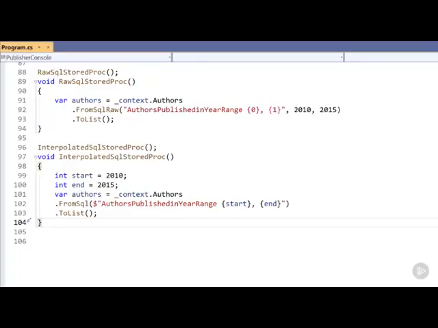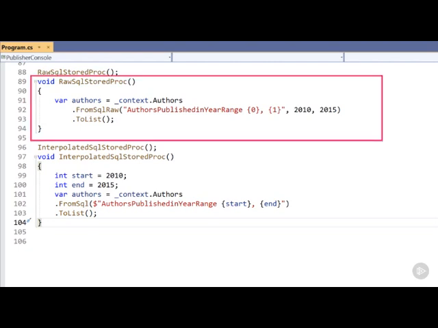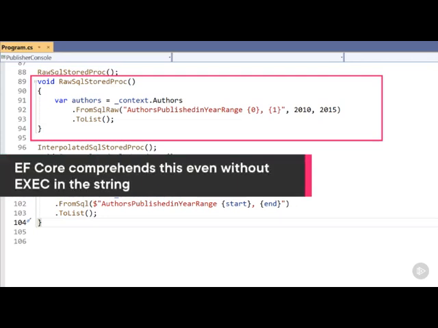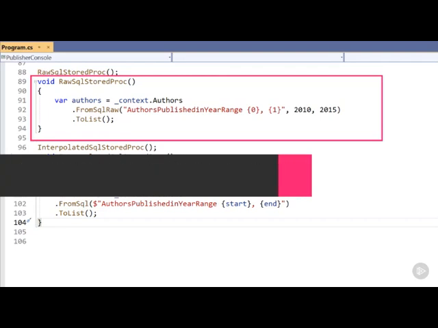My AuthorsPublishedInYearRange procedure expects two integer parameters, the beginning and end year of the range you want to filter on. In my first method, I'm using FromSqlRaw and a formatted string. The string starts with the procedure name, AuthorsPublishedInYearRange, followed by two placeholders, 0 and 1, in curly braces. And then after the string, I list the two year values, 2010 and 2015, and the string and parameters are all separated by commas. Notice that I didn't use the EXEC statement in the string. This will work with or without using the execute, so I've skipped it.